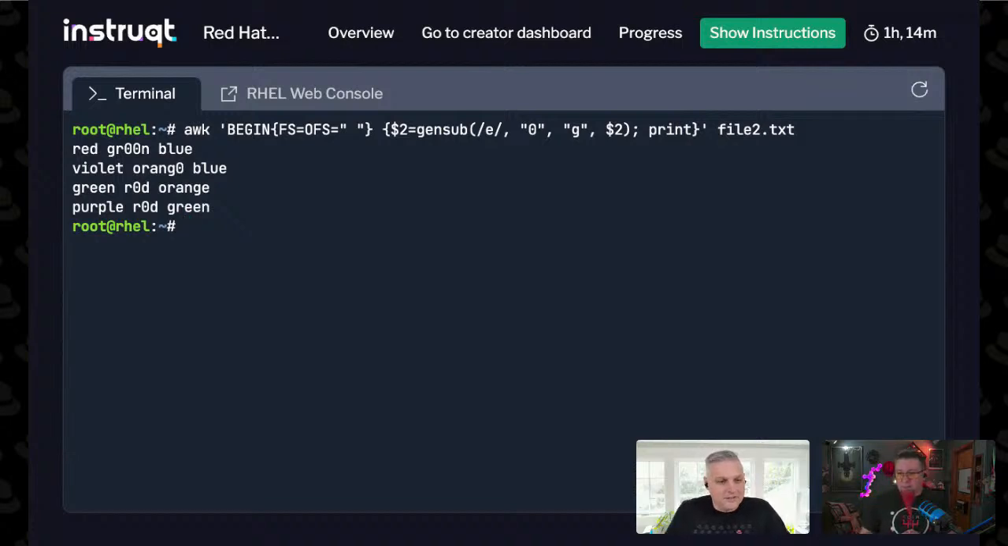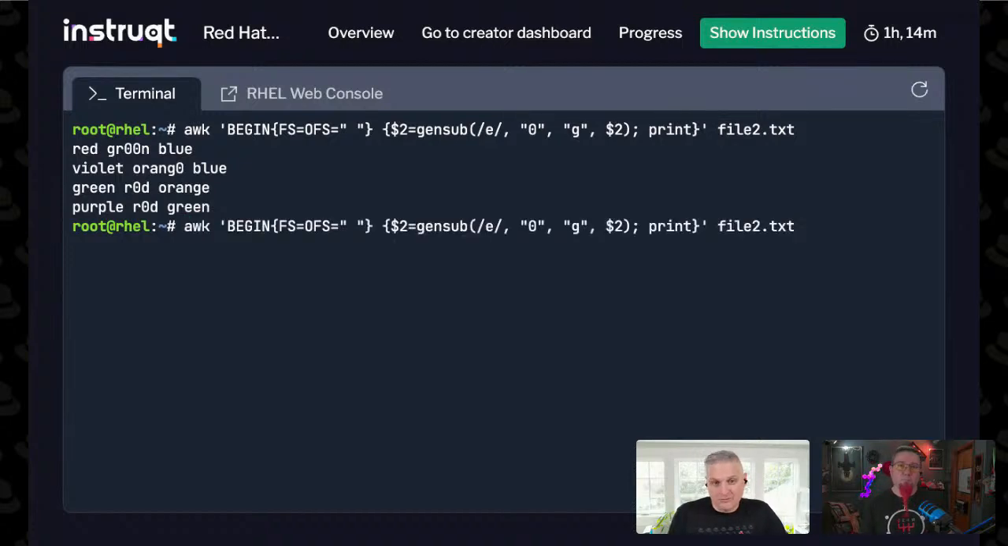The FS, OFS, quote, space, quote, that's saying the field separator for your input is equal to the output field separator when it's printing. And both are the space character. So it's basically setting your field separator for input and output as the space character.